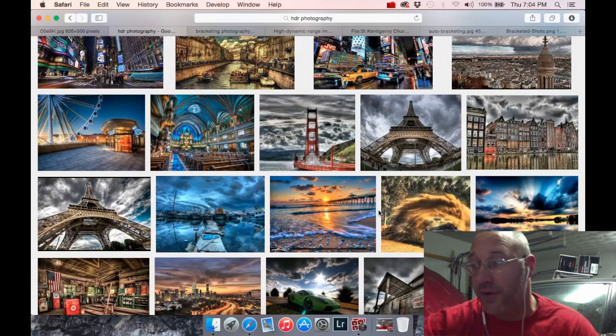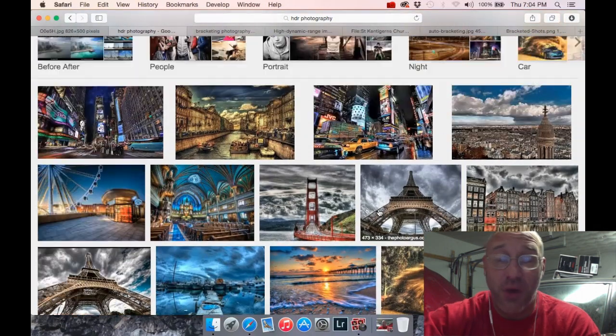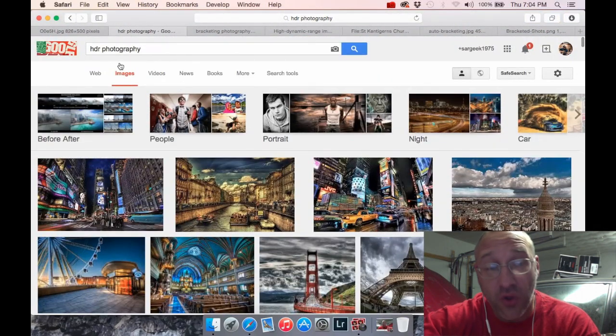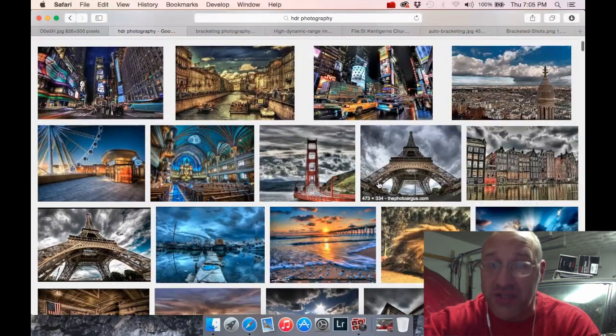And as a photographer, I need to know how to do this, because if somebody wants this, I'm going to give it to them. But it's just not something that I like. I especially don't like that when you Google HDR photography, that's what you get, because these aren't HDR photos. These are just overprocessed.